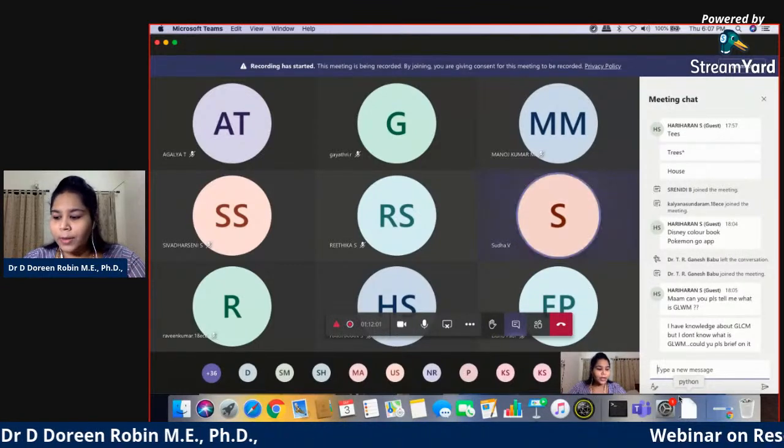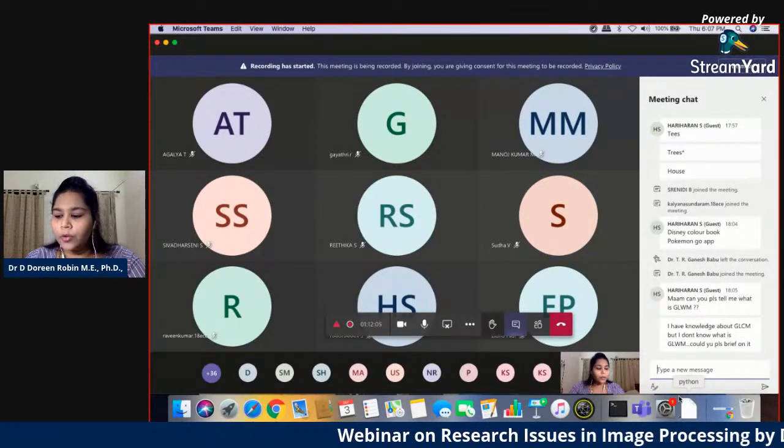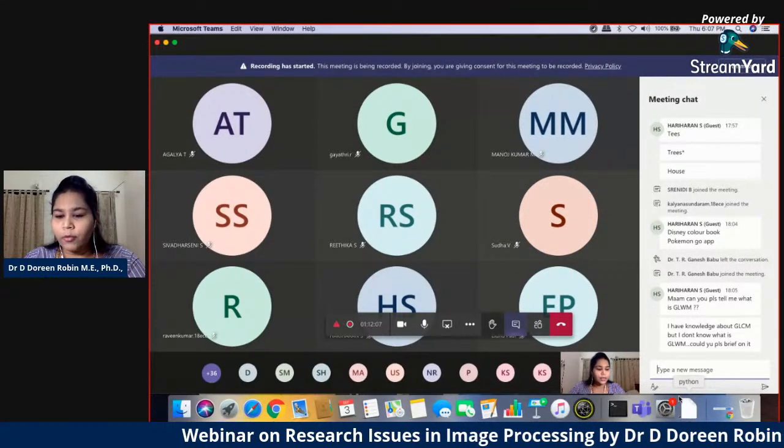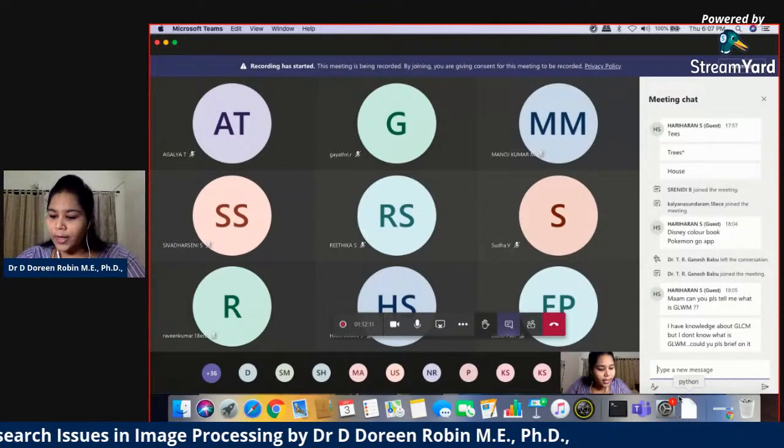GLWM is gray level weight matrix. So how are you going to use it? Basically, for what kind of application are you using it, Hariharan?